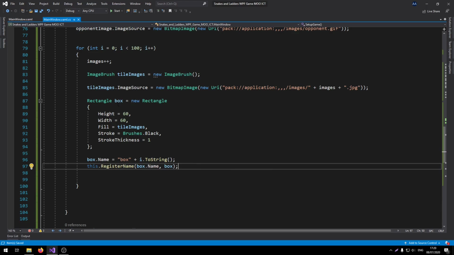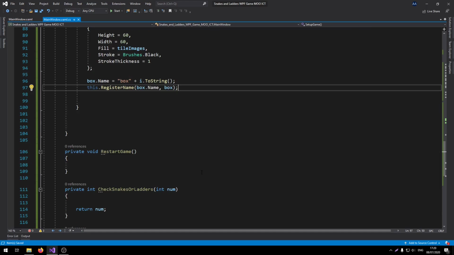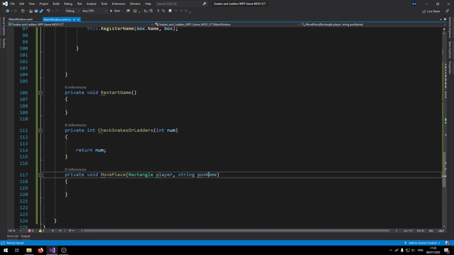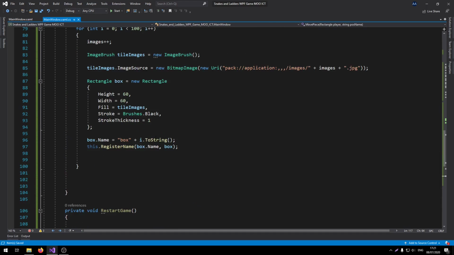So this way each individual box that is created will have its own individual name as well, and with that we can use the move pieces function. That's why we have the position name there. So with that we can actually move the position of the player and the CPU accordingly, still inside the for loop.